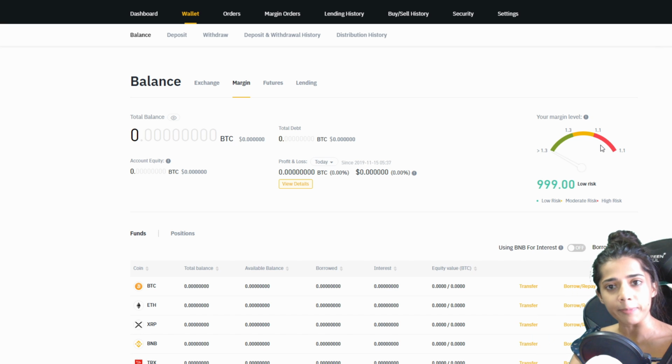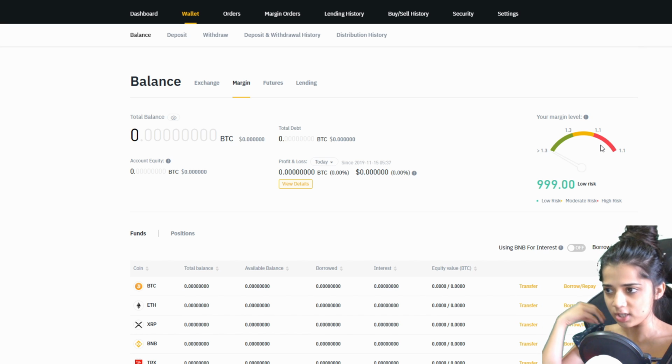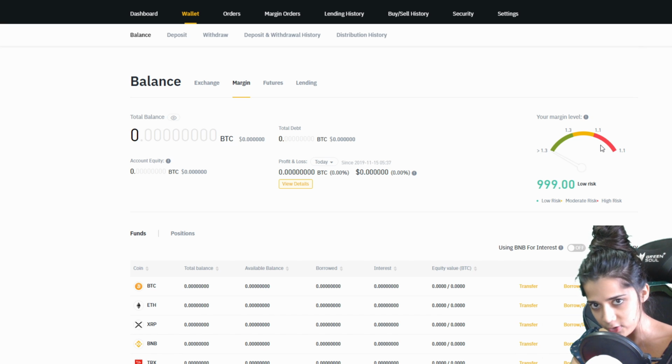So what is our first step, guys? We transfer funds into our margin account. We need margin to put on a trade, so let's go ahead and transfer a bit of margin.